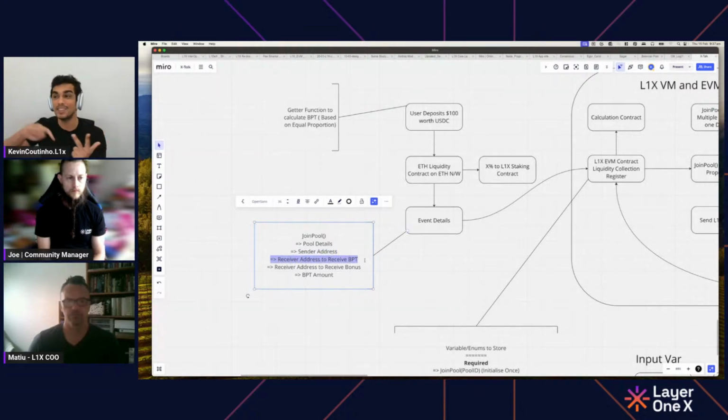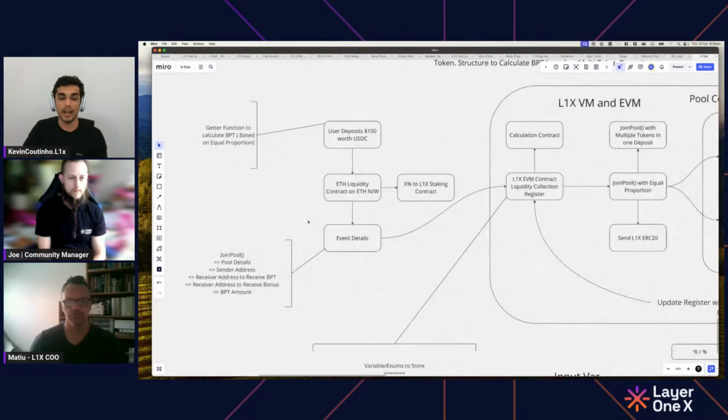Because this BPT token is an L1X EVM token, you may want to have a different address. Receiver address to receive the bonus L1X coin. This is native L1X coins, right? So if you have another L1X wallet address, you can put that in. And the BPT amount, what are you actually going to receive? This event is captured, and this information which I share over here is done through the listener node, right? Same listener node.